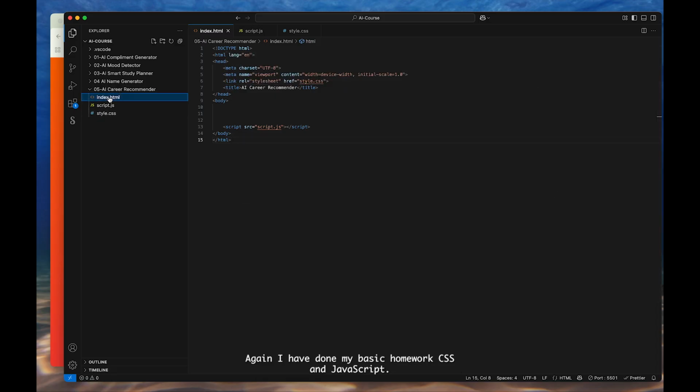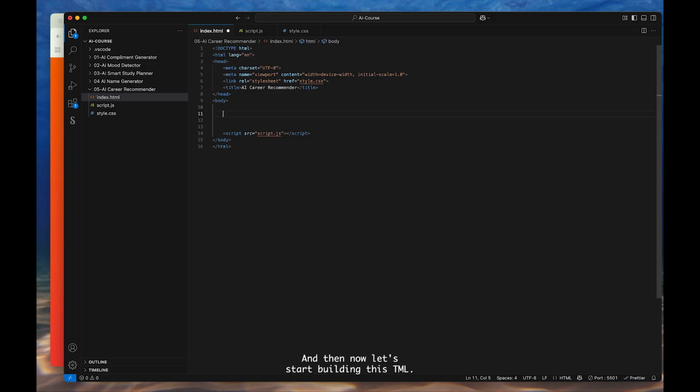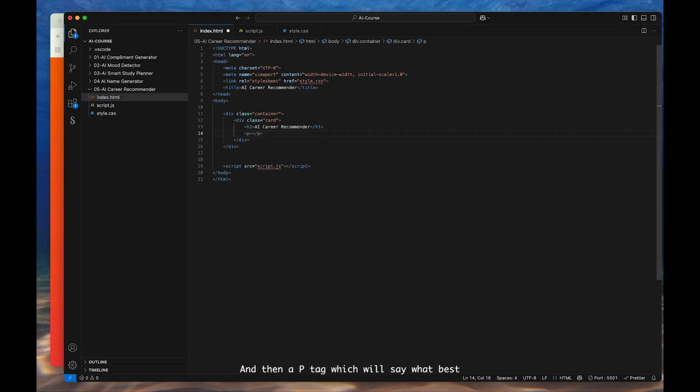Again, I have done my basic homework, HTML, CSS and JavaScript. So I created 3 files, linked them together, and now let's start building this HTML. To start with, we need one container, as we've always been doing, and then one card container. In the card there will be an h1, and the h1 will be AI career recommender here, and then a p tag which will say what best describes you.